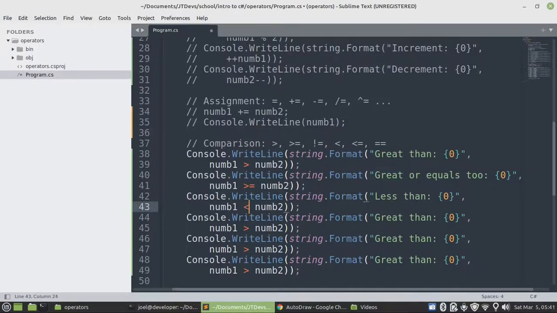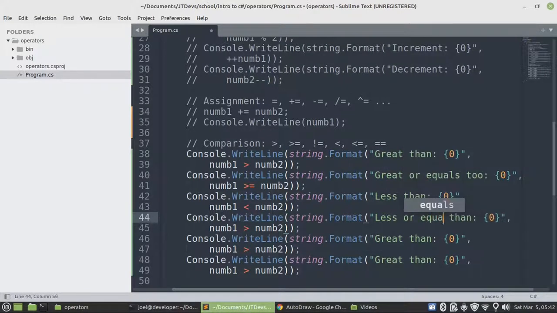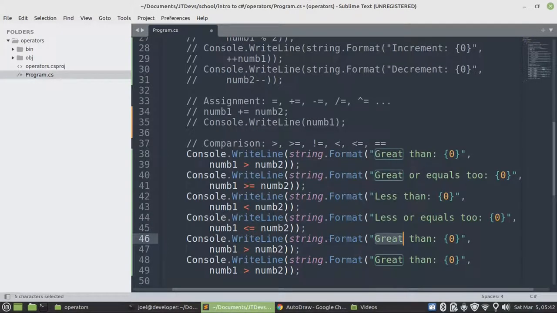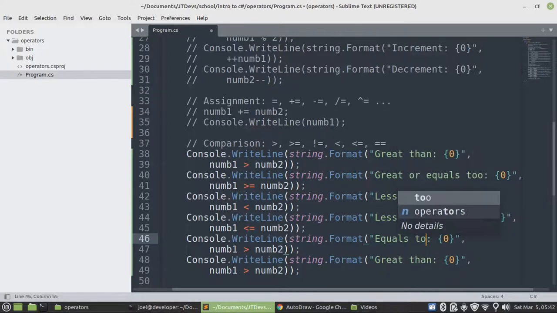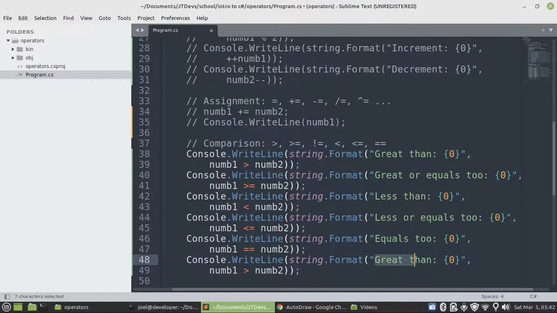Less than will be to check if num1 is less than num2, and if that is the case, then it will be true. Otherwise, it will be false. Less or equals to. The next thing is going to be equals to, to check if they share the same value. Then not equals to.